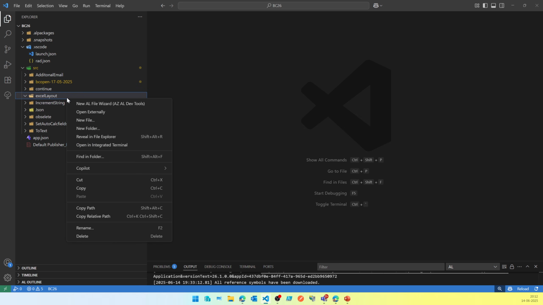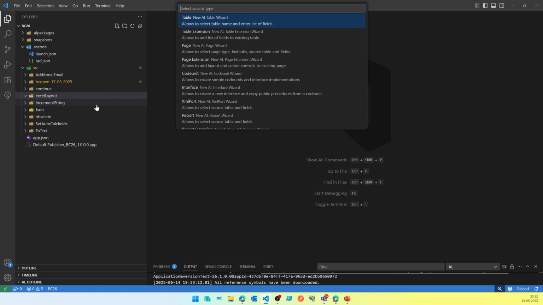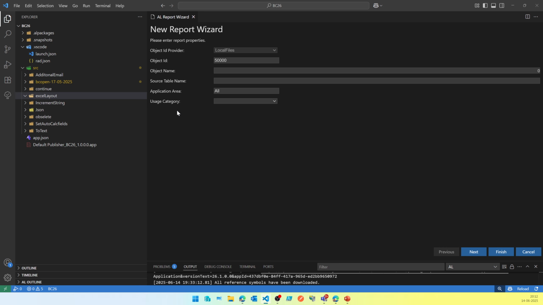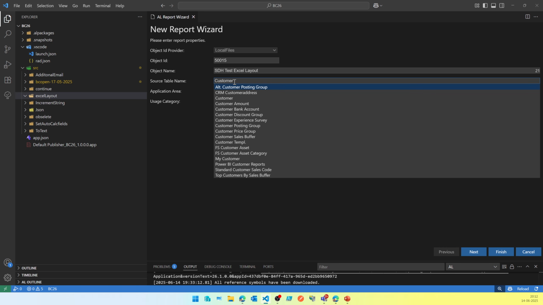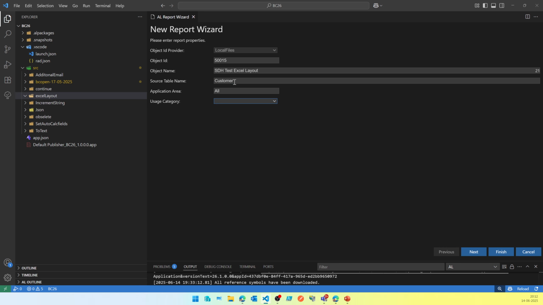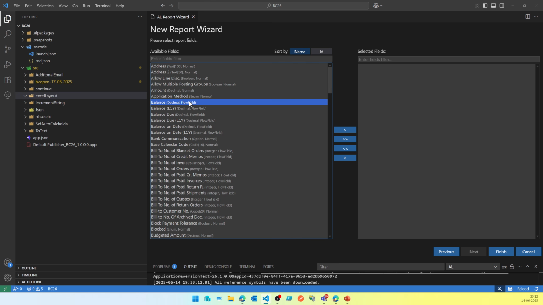Let's try creating a very simple report to begin with. Okay, so let's create a report, and I'm using the AL extension. Let's keep it as, I don't know what number is available, but let's assume this. Okay, test Excel. Currently let's base it on one single table, our favorite customer table, and let's put it on report and analysis, and then let's start choosing some fields.